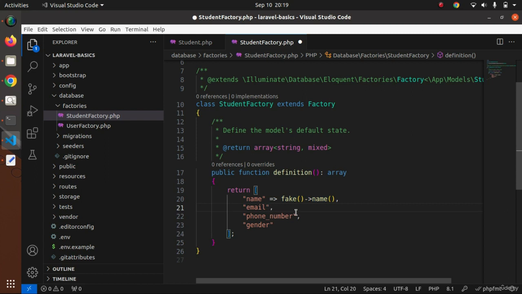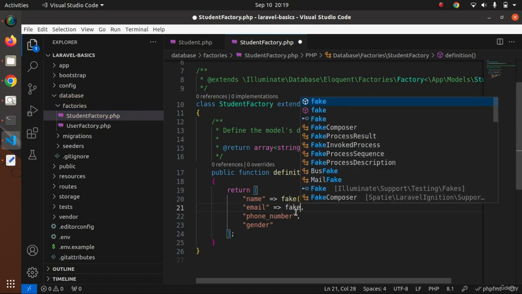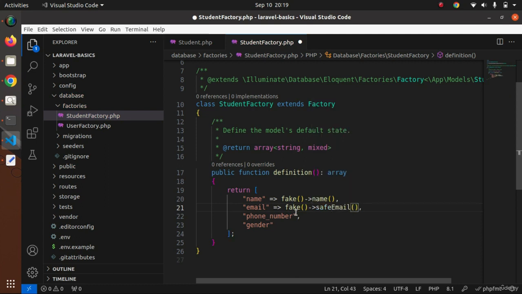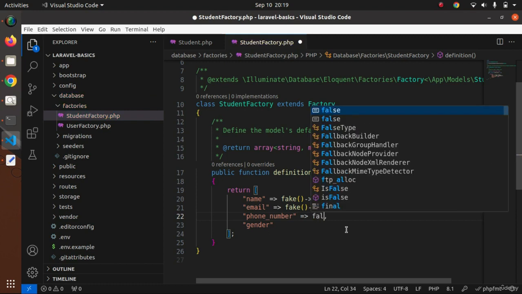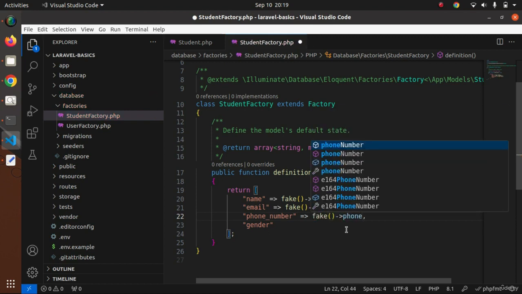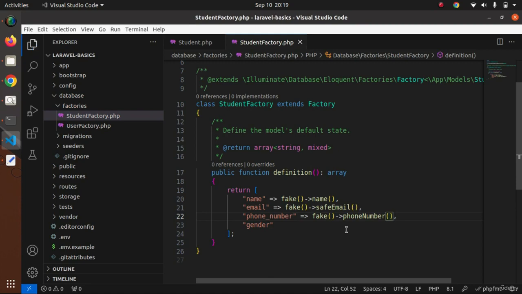Let's go and generate for this email field. So again I will use fake, and this time we'll use another method, that is safeEmail. For this phone number, let's say fake, and here we have another method for the phone number.